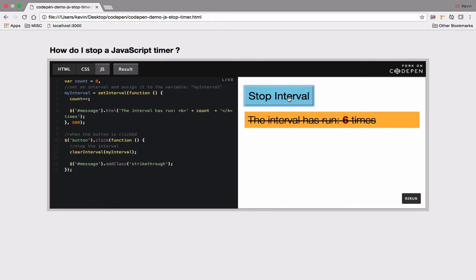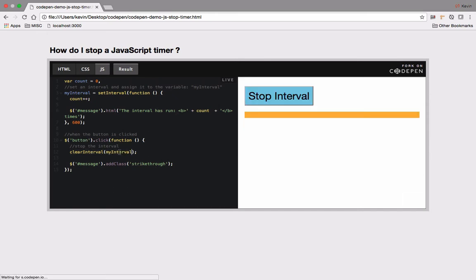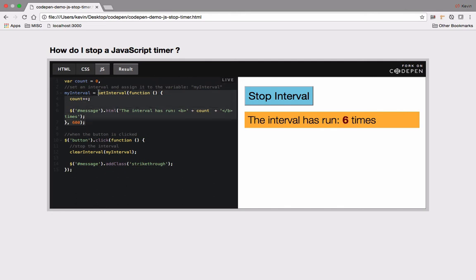So the key to stopping a timer is to call the clearInterval method and pass it a reference to an interval that has already started. And you just need to make sure that when you use your setInterval method, you assign it to a variable and pass that variable to the clearInterval method, and you can use that to stop your interval.